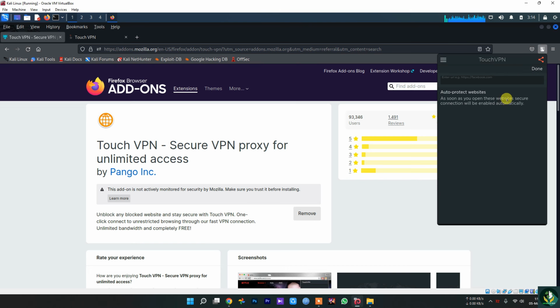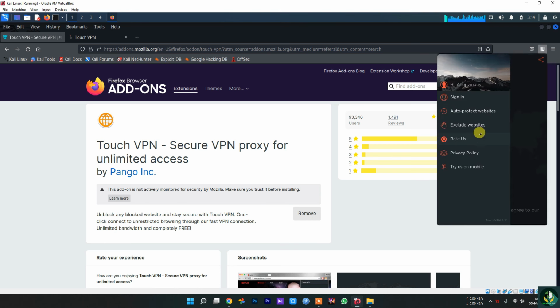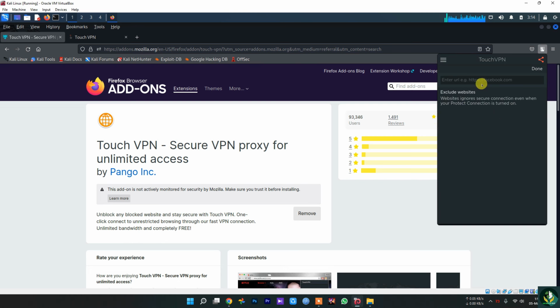As you can see, as soon as you open this website, secure connection will be automatically enabled. Then you can exclude websites that you don't want the VPN to work on, like Facebook and other websites. I think Facebook has some problems when using a VPN. Sometimes they ask you to verify whether you are a real person or not. So that's why sometimes it's better to exclude Facebook.